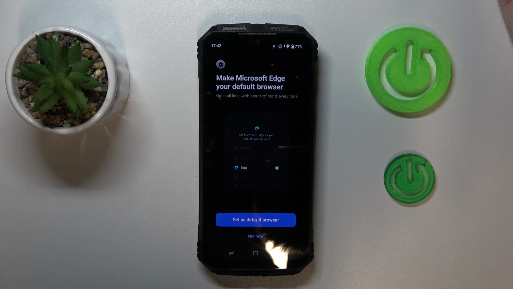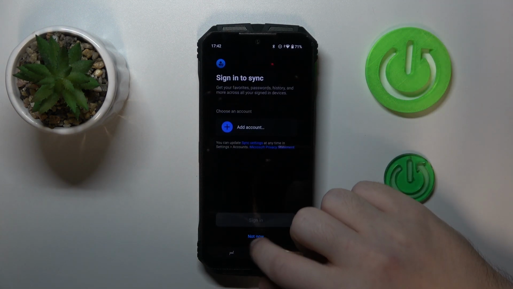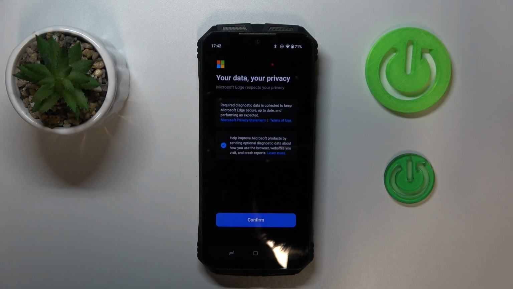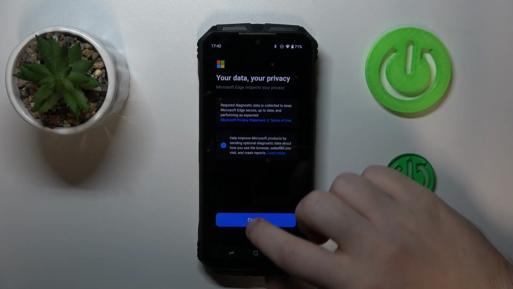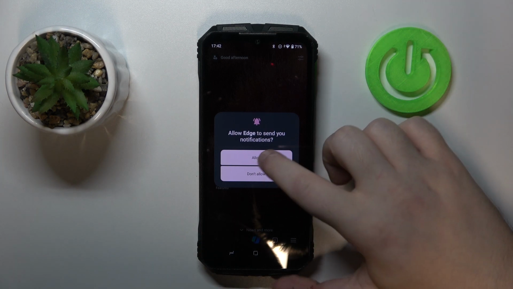And here you can set this browser as your default browser, or you can click not now. Now you can sign in to sync your data, or you can click not now. Here you have to confirm your data and privacy settings. And now you can decide if you want to use notifications from this app or not.